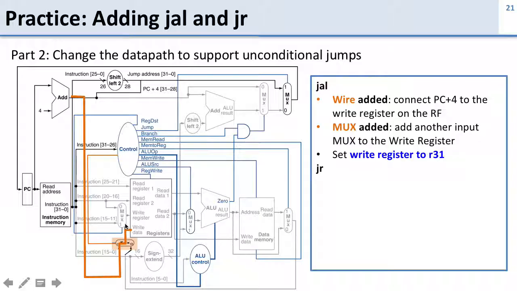Remember, jump and link is hard-coded to write into R31, so we need to add a mux in here, a value, so that our control signal can say, when I'm going to do jump and link, I'm going to always write into register 31.